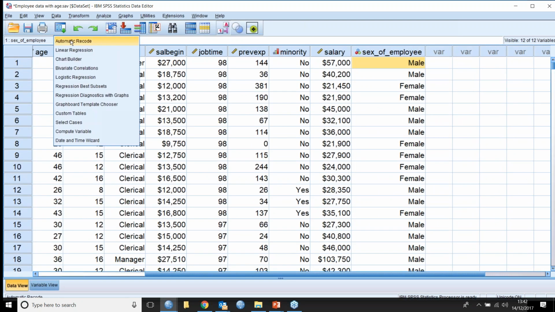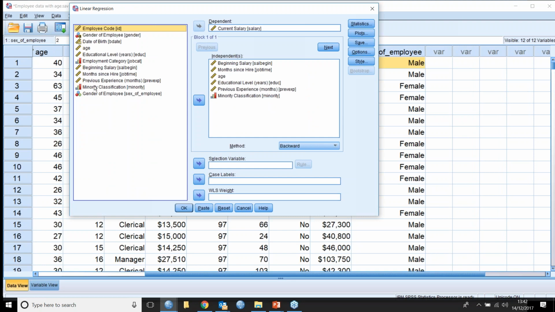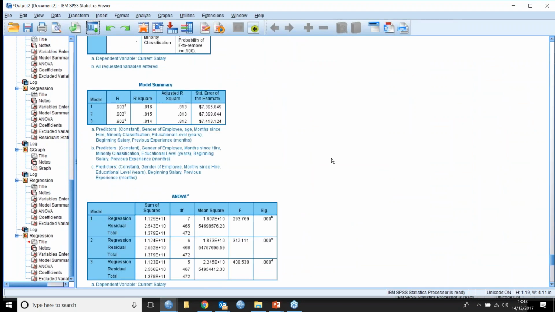Let's add that in, and we can add that in. Let's see if that works. Now it's accepted that, and let's see.